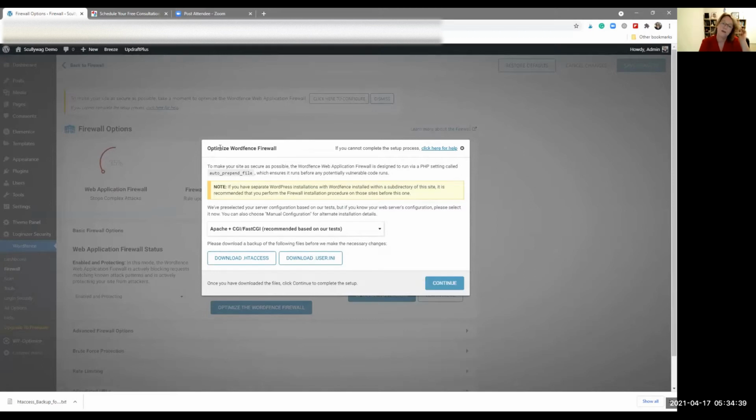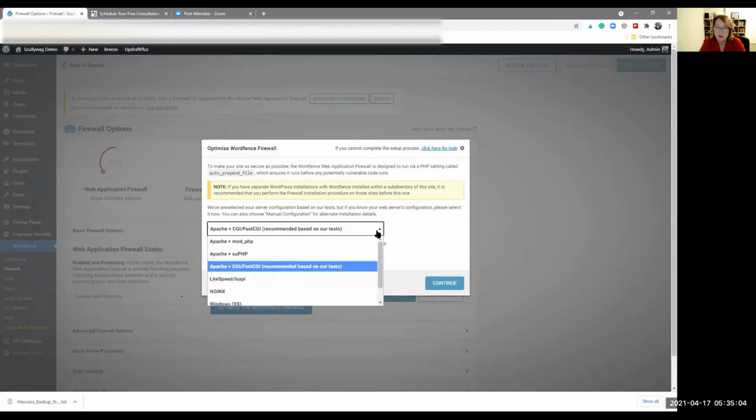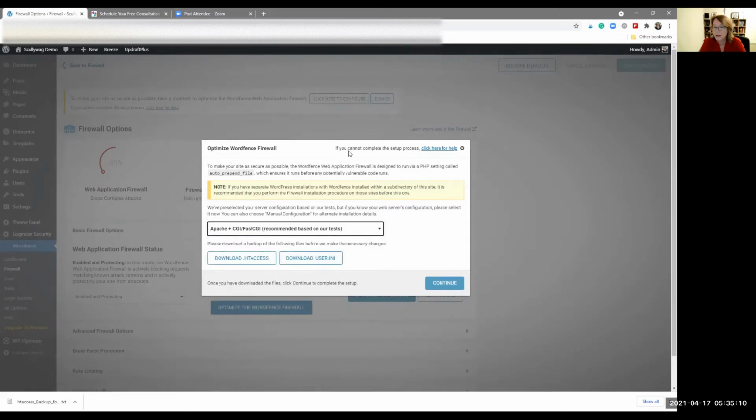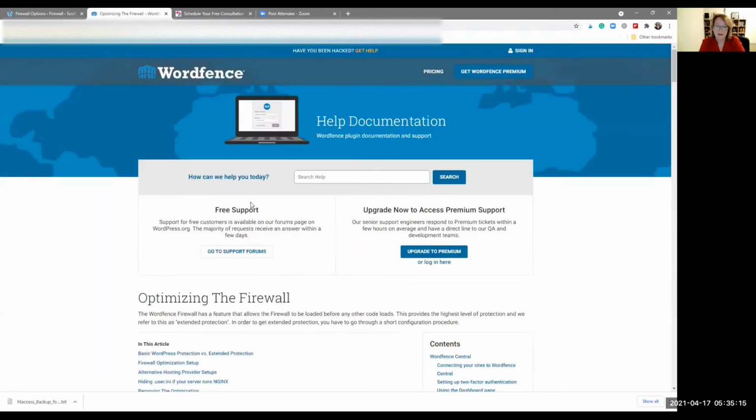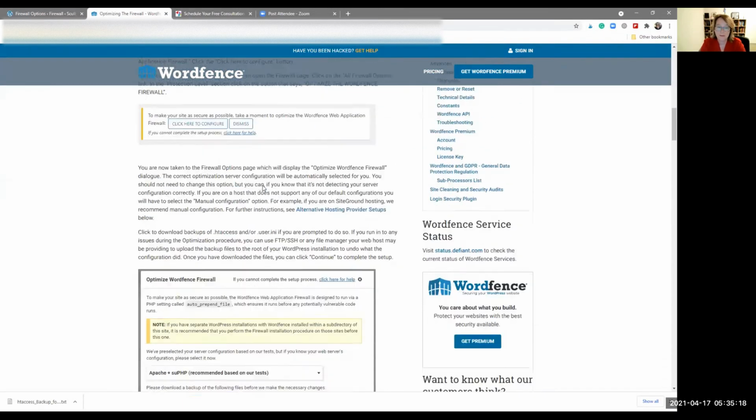Okay, now what it does, it wants you to optimize the firewall. It recommends, based on our test, that you download the .htaccess and, in this case, the user.ini. Sometimes, particularly if you're with SiteGround or some other website host, you do have the option to do it manually. You just click here where it says if you cannot complete the setup process, and it will tell you all about it.